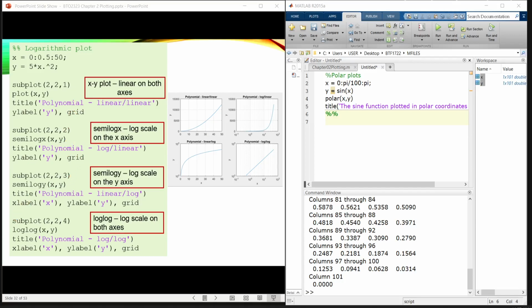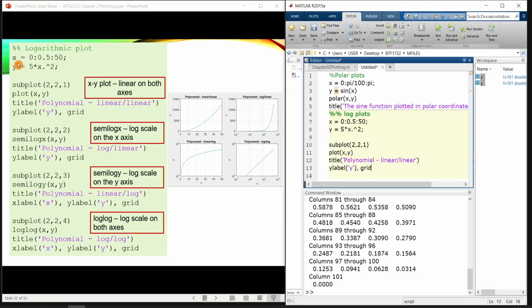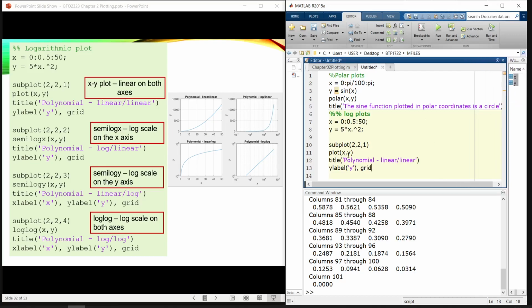Let's try the first one. First, obviously, you have to define the x and y vectors here. Then enter the command for creating a subplot. In this case, we want to create a 2 rows by 2 columns subplot. So we start with the command subplot.